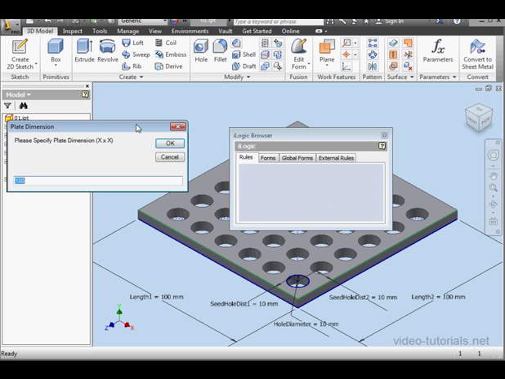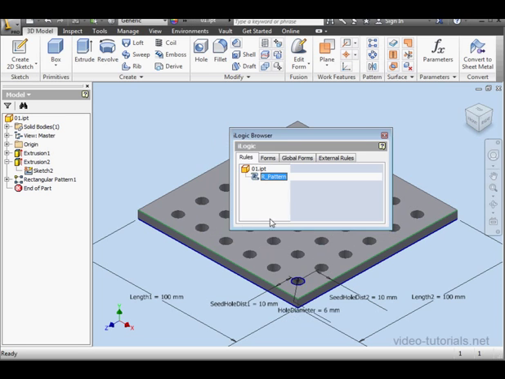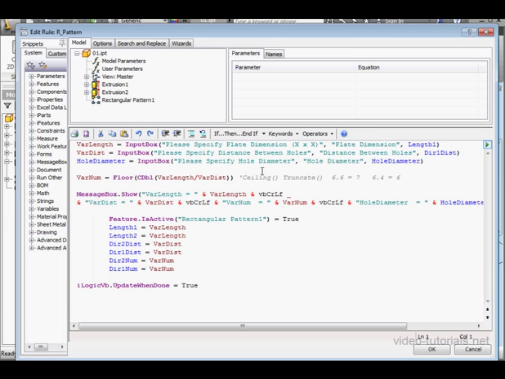Let's click OK to test it out again. Let's accept the default values just by clicking OK. Specify the hole diameter. Let's say 6 millimeters. And click OK. Last thing to do here, let's center the whole pattern on our plate. Let's open up the rule. And to do so, we need to add a little more code, a formula.